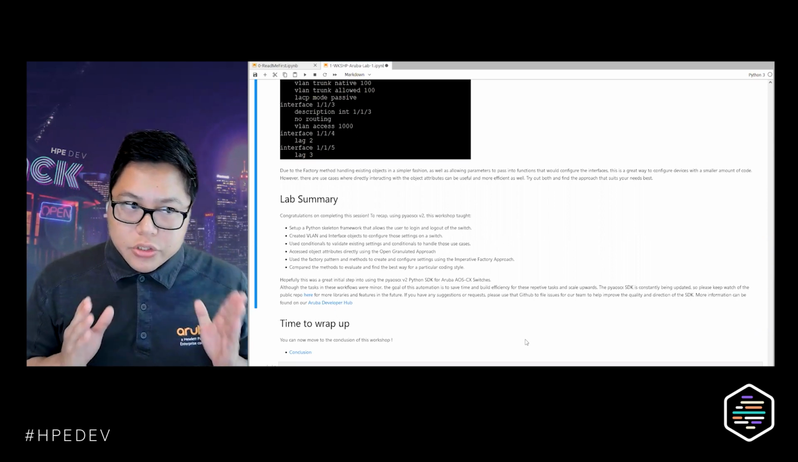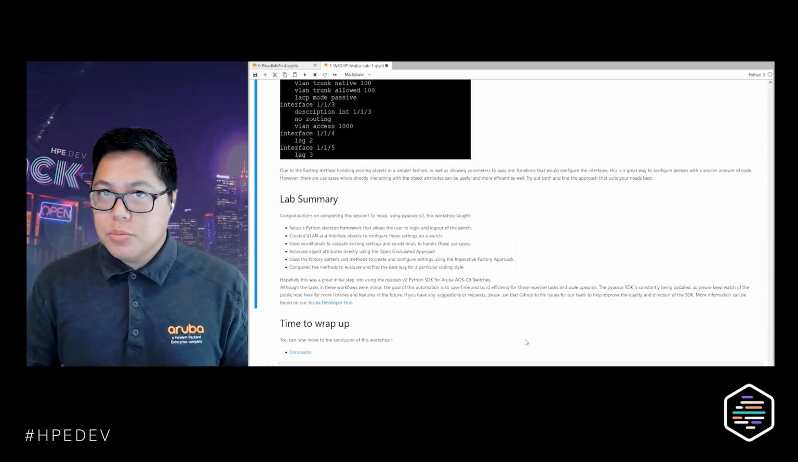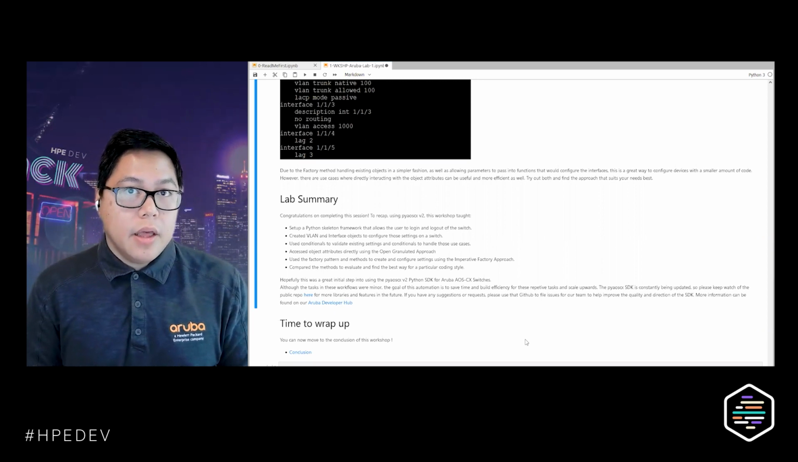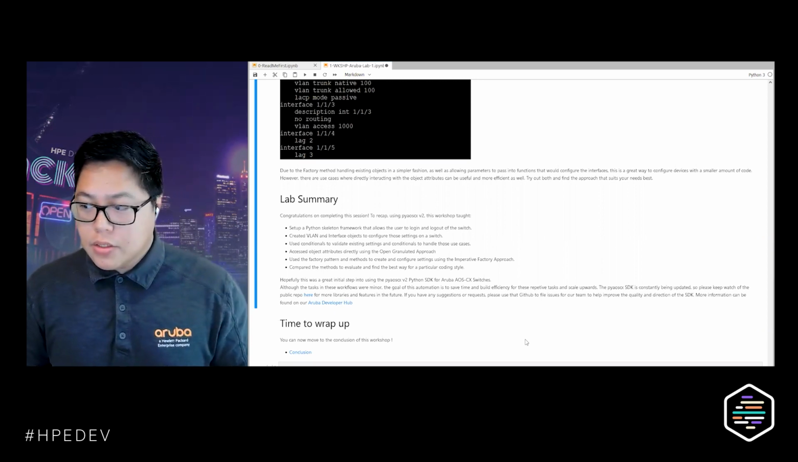However, if you want just direct access to the attributes, one quick attribute change like voice VLAN, things like that, the more granular approach is a great way to quickly do that.